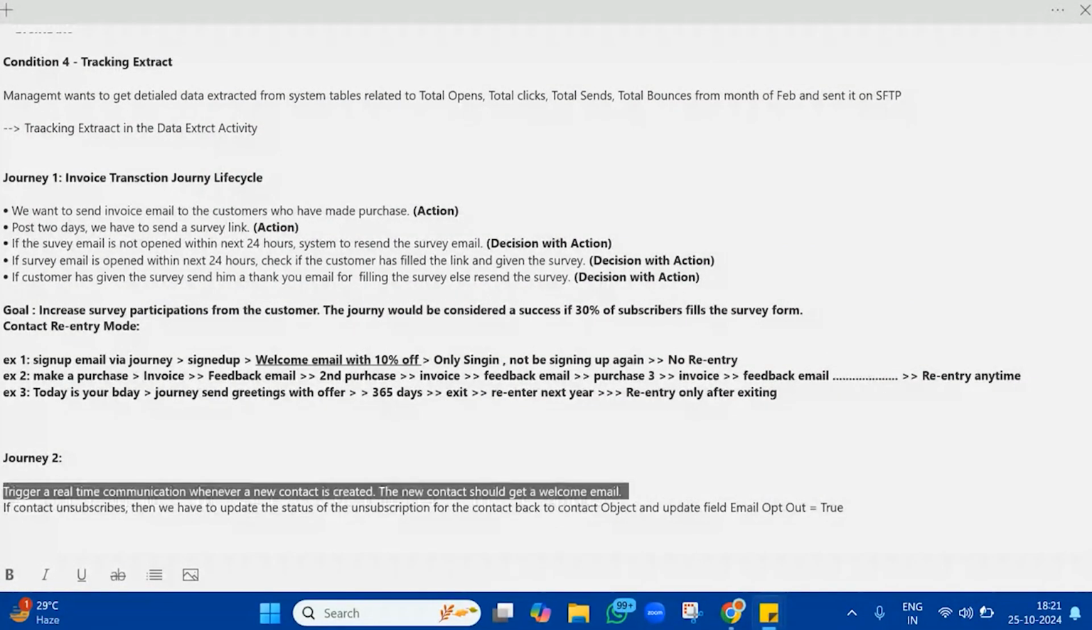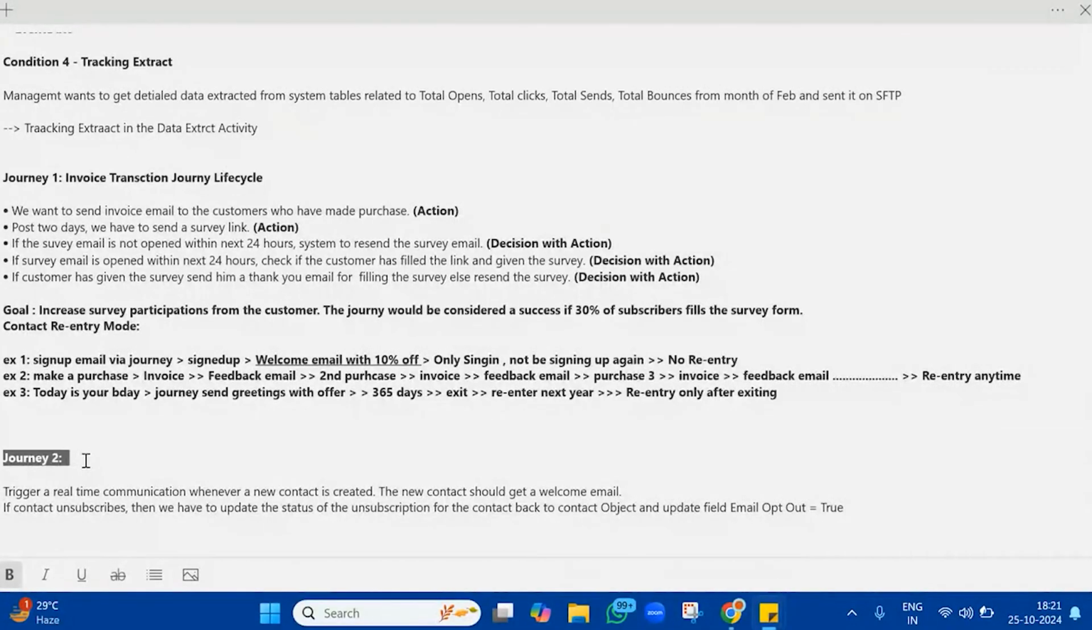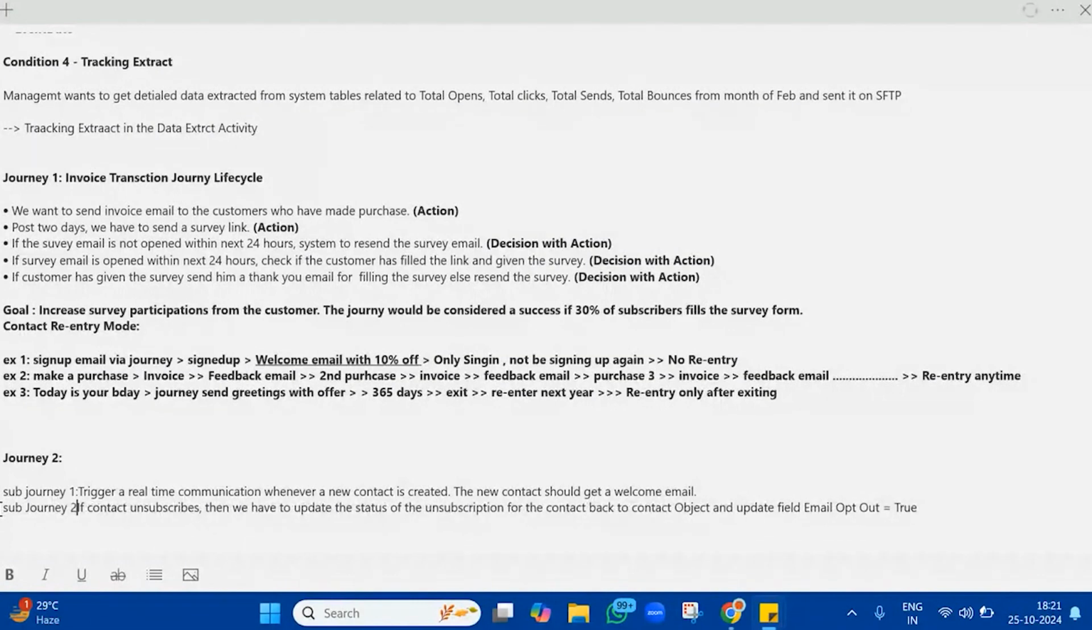Journey 1, this is the main journey, where we require two different journeys, which is sub journey 1 and this is sub journey 2. In sub journey 1, what we have done is we have set up a simple trigger mechanism for a particular contact.